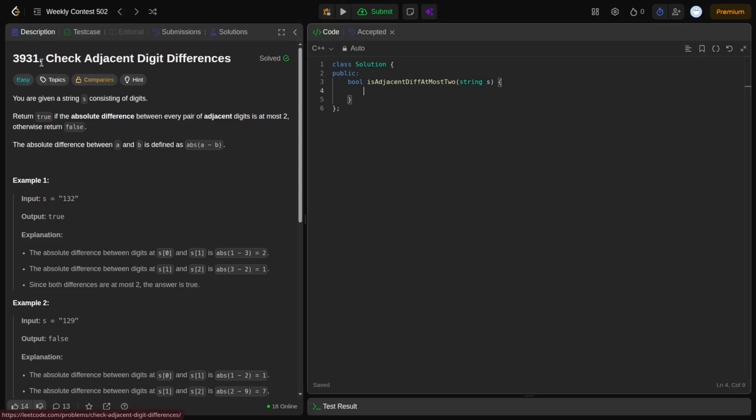Today we are going to solve check adjacent digit difference. In this we are given a string and we have to return true if the absolute difference between every pair of adjacent digits is at least 2. Otherwise return false. So let's write the code for the same.